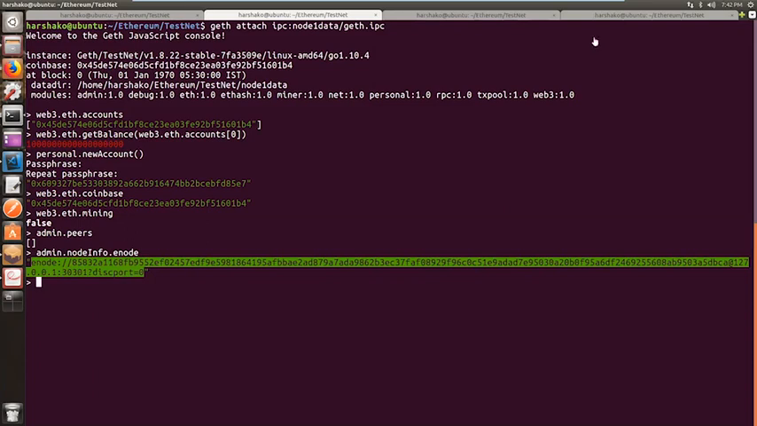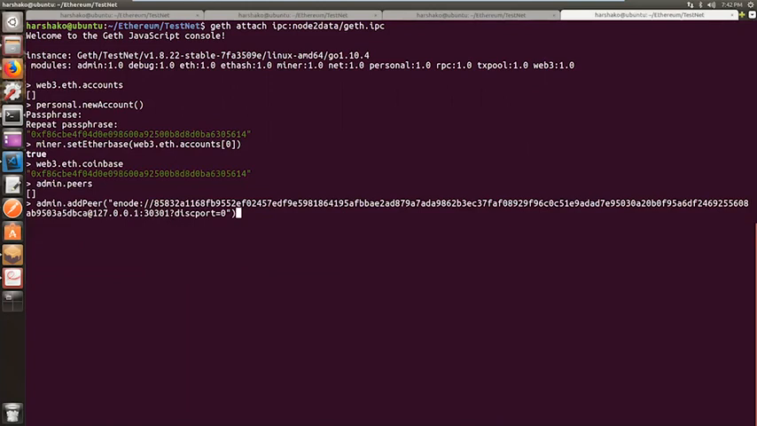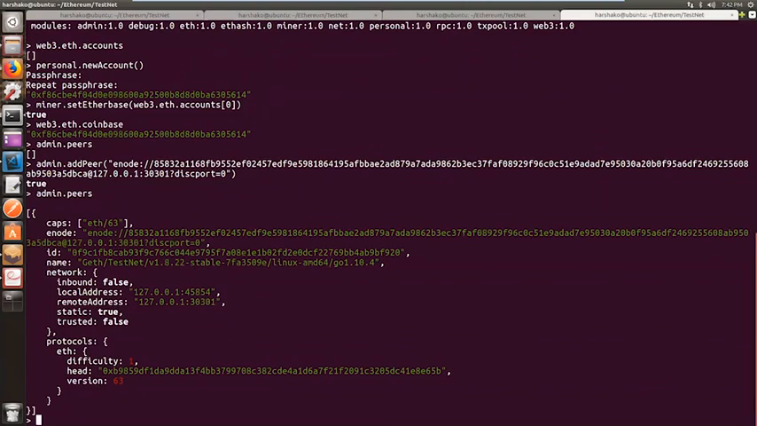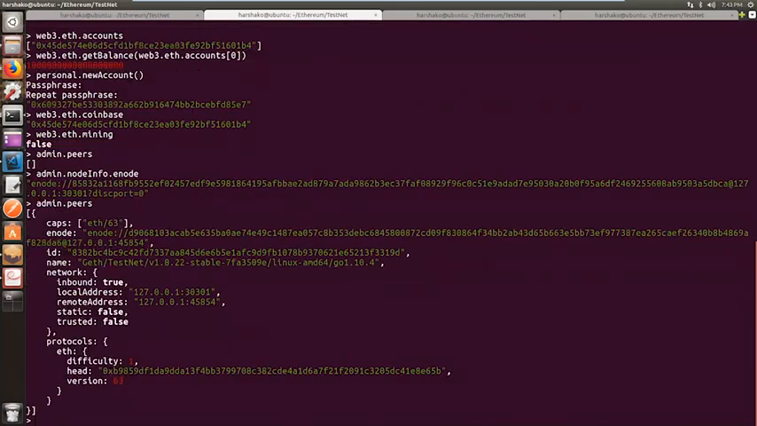And on the second node's console, I'm going to paste it and hit enter. So it returns true. Now, if I say admin.peers again, it has connected to my first node. Now, if I go back to my first node's console and say admin.peers, I see that it has connected to my second node. So these two nodes are connected now, and they can together start mining.